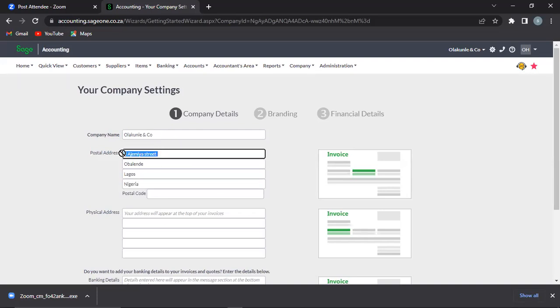So copy the same thing from your postal address. Copy and paste to your physical address, or you can just retype if you want. This address you are inputting will be showing on all your documents.